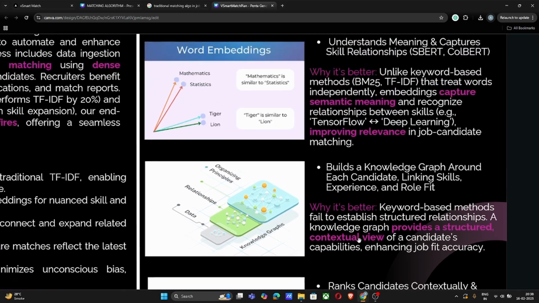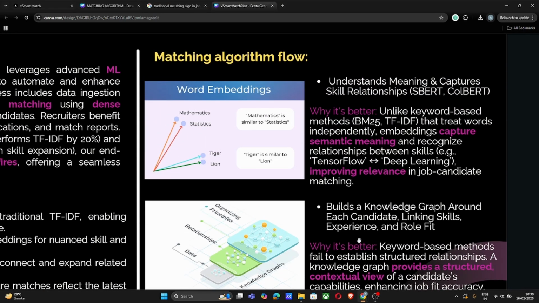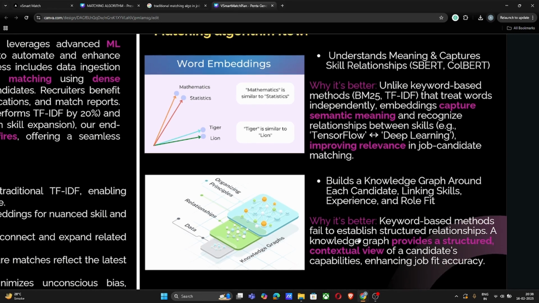So as a whole, this is how we have thought of making a robust matching algorithm using the power of LLMs, not LLMs, but yes, the core concept of LLMs, that is embeddings. And yes, this is how it will go.